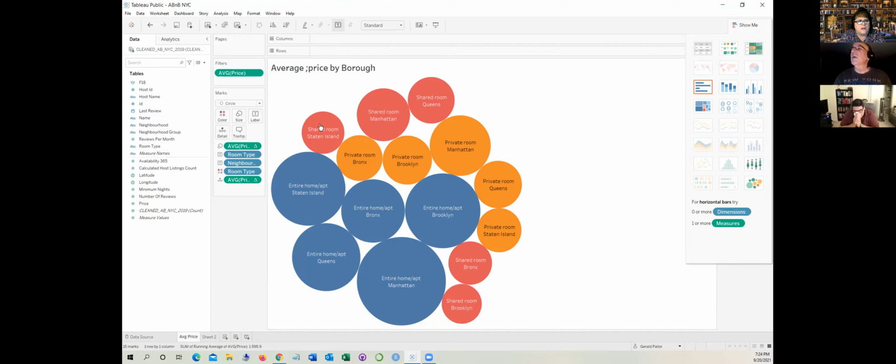Oh, the sheet is still named average price. Right, so that's what I'm saying. If I double click here, you can rename it. I don't have to rename the sheet, I just want to rename the chart, but not necessarily the sheet tab. Okay. Yep.